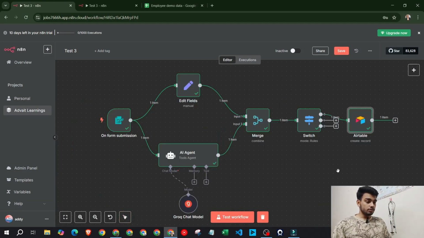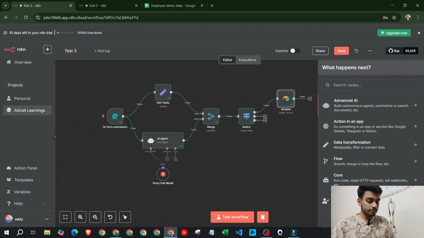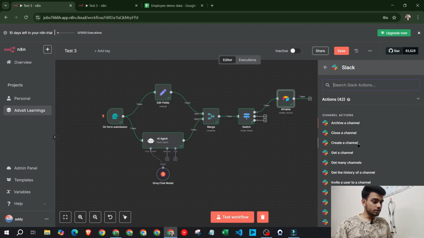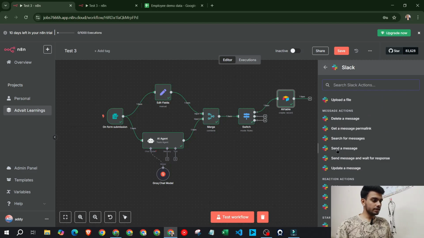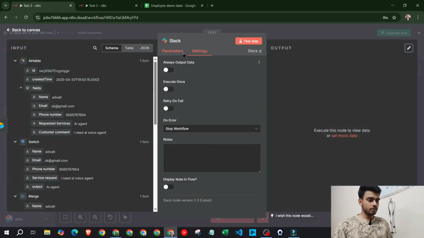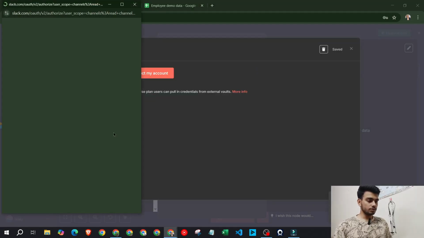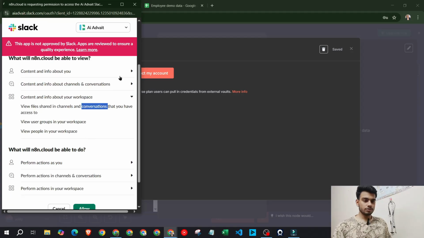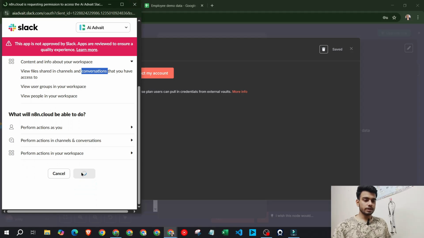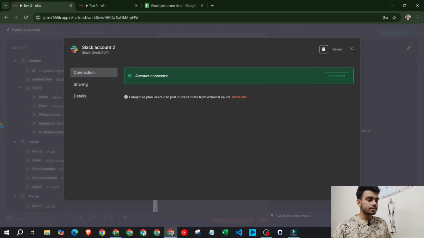Now let me clean the whole workflow, and now let me just attach my Slack to this entire workflow, and we need to just send a message. Click it here, create a new credential. You just need to click on connect my account. It will going to take some time. Now just click allow, and now you can see our Slack account is connected successfully.